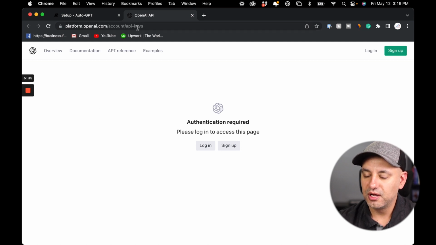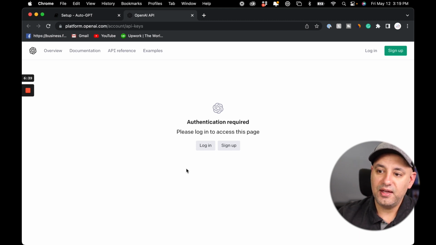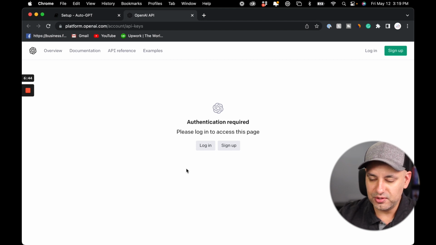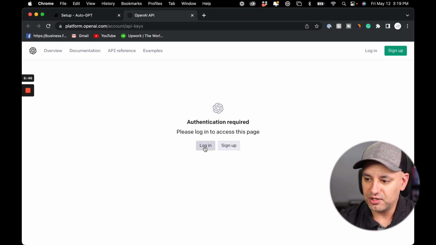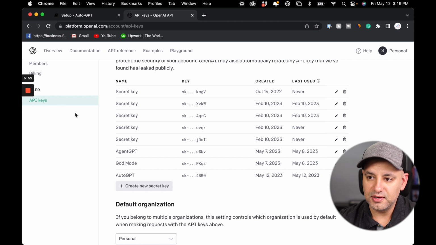platform.openai.com. And this is where our API key is going to be accessed. Now, we have to have an account here for OpenAI or ChatGPT. So I already use ChatGPT, so I have an account. So I'm going to log into that account. If you don't, just sign up if you haven't used the regular ChatGPT before. Once you log in, this link will bring you to the API key page.